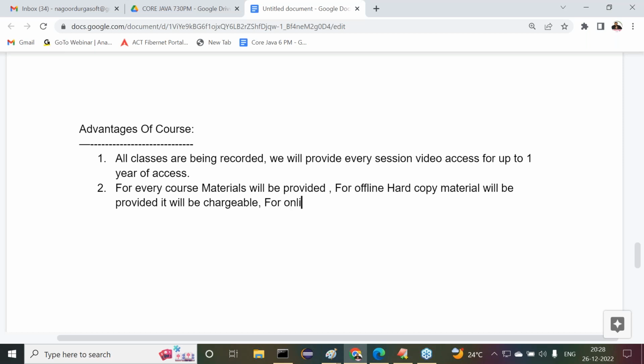For online students, a soft copy will be provided. But even though I provide that PDF material, the previous batch's predefined material, nobody will have the patience level to see that. That's why, along with that PDF material, I'm providing neat, clear-cut classroom notes.